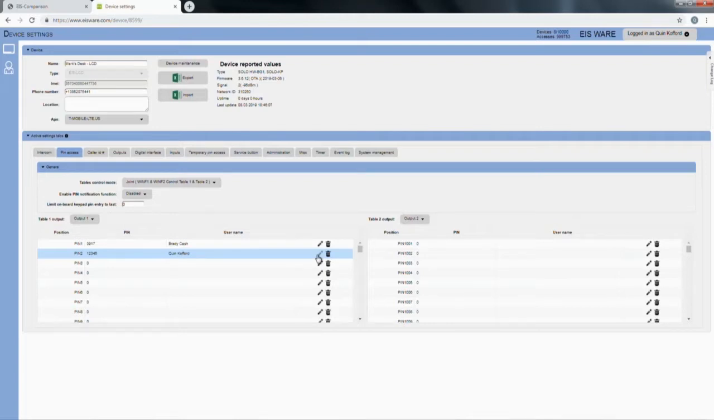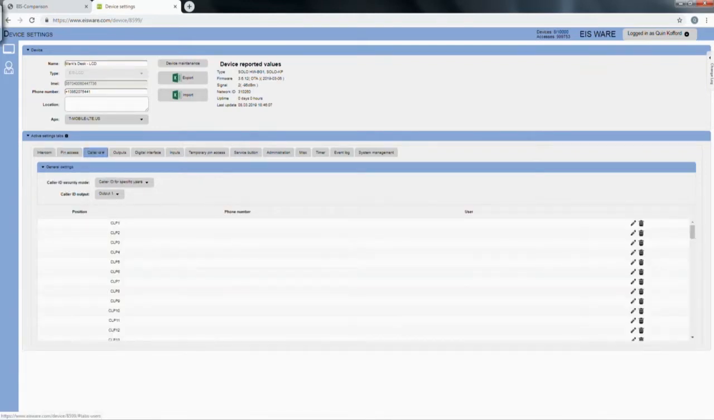Okay, caller ID is kind of a cool function. Caller ID means if I put Quinn's number in the phone number section, and then I put his user, again, just for tracking, I can call the phone number of the SIM card from my cell phone, and as long as I'm programmed in here, and in this case I'm going to trigger output 1, I can trigger output 2 if I set it that way, I can just call the gate and the gate will open, okay?